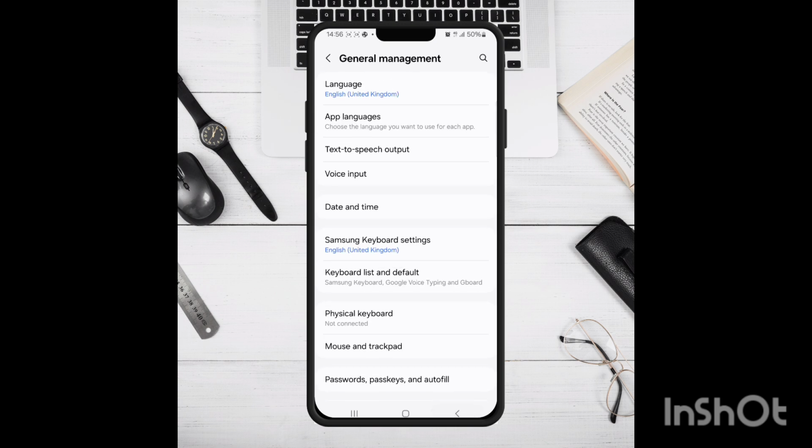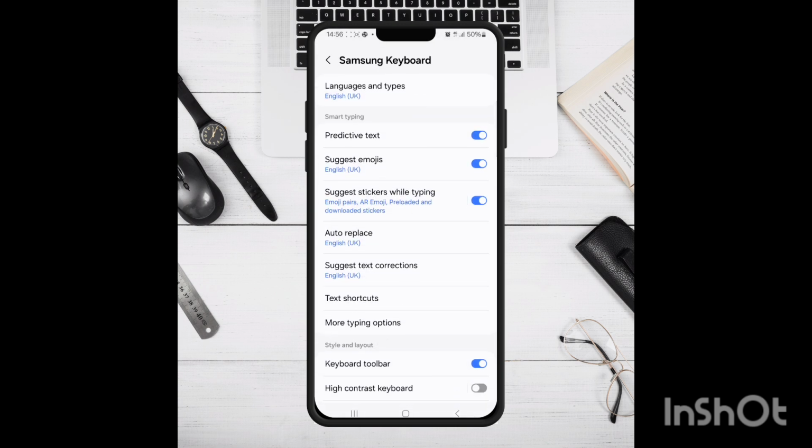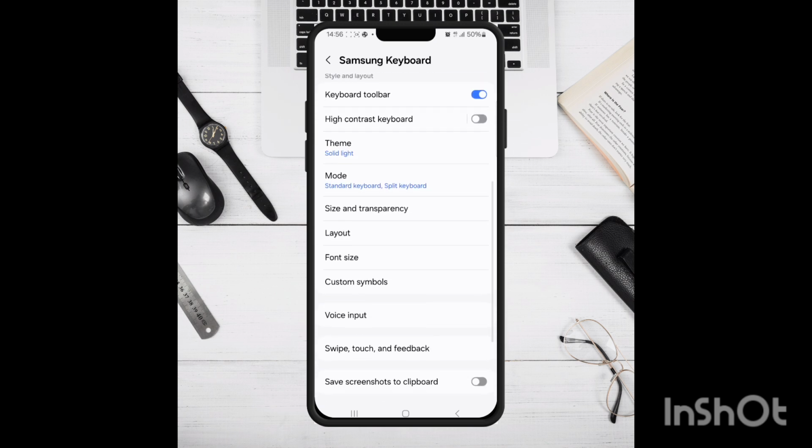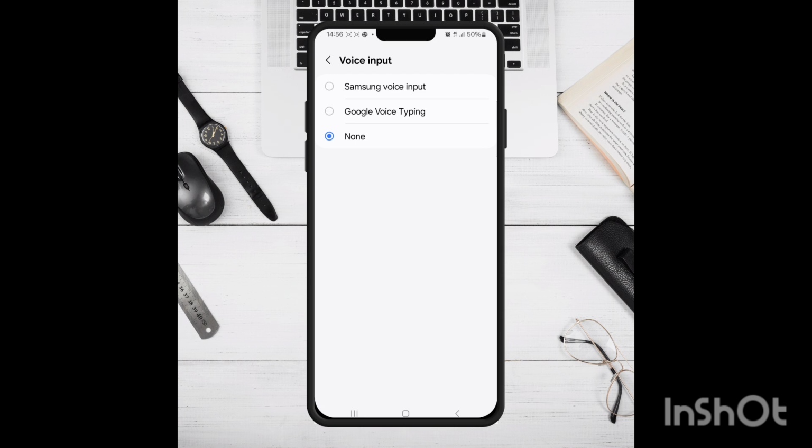Then after that, you come into your Samsung keyboard settings, scroll down, come into voice input, and make sure it's set to Google Voice Typing or Samsung Voice Input.